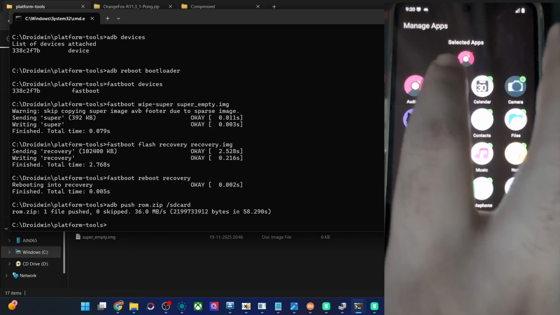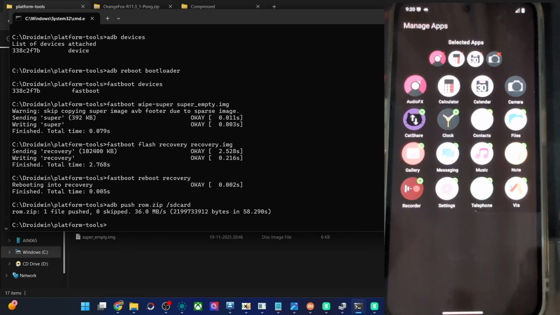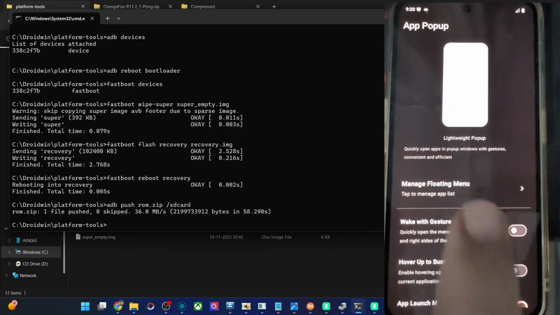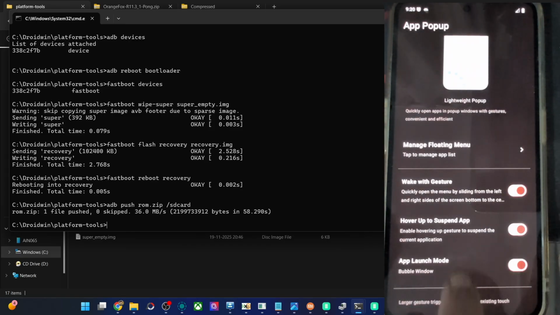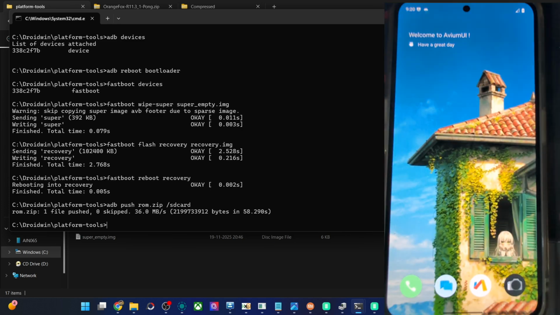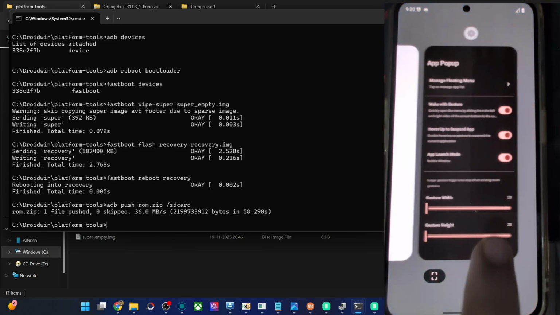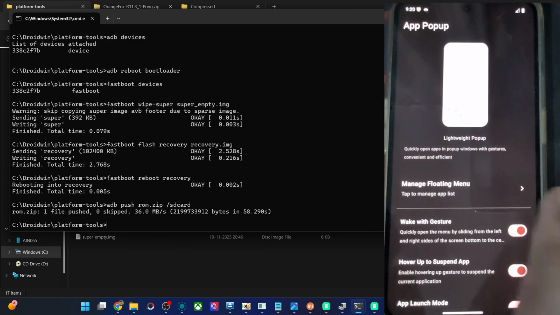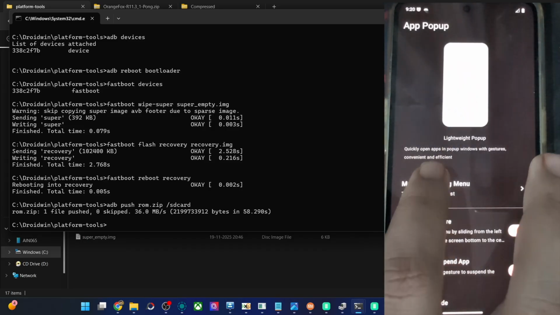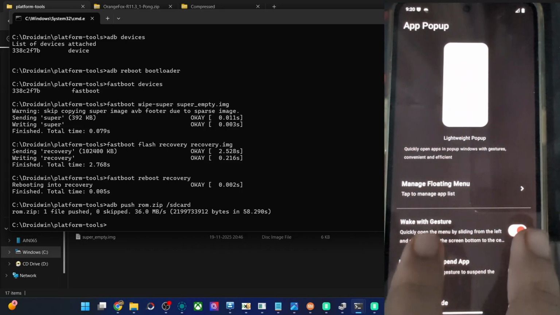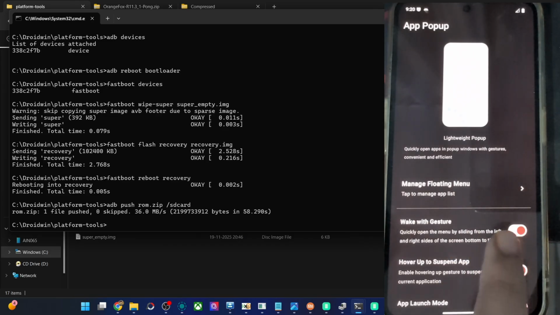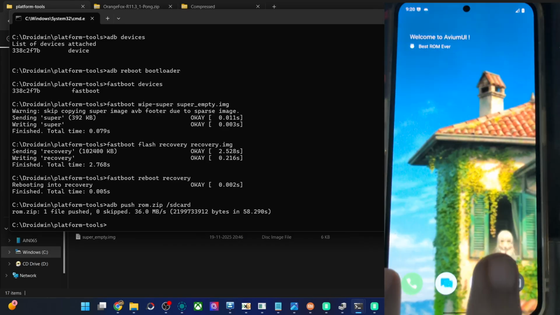Floating menu. Let's say we want to add a few apps to the floating menu. And now what is to be done? Okay, it's there now. Wake with gestures. Hold up to suspend app launch mode. Where is the floating menu? Well, I require some practice, I suppose. I am not quite sure what exactly this means. With gestures, so where are these gestures to open the menu setting from the left and right side of the screen? Bottom. Okay.